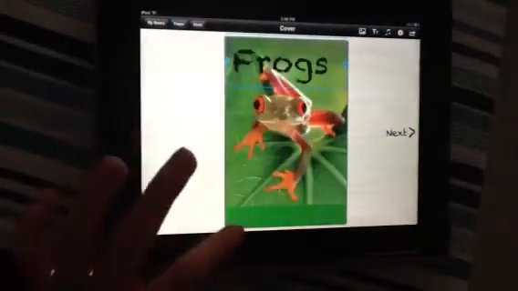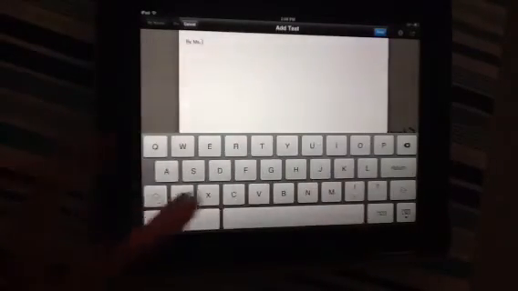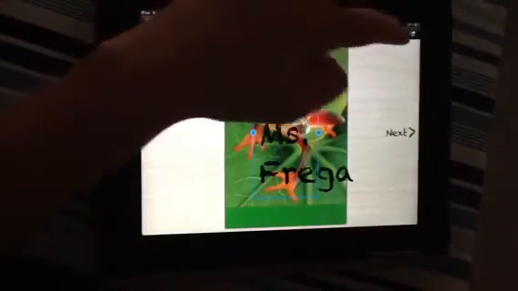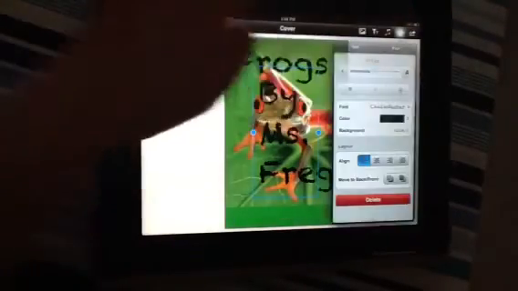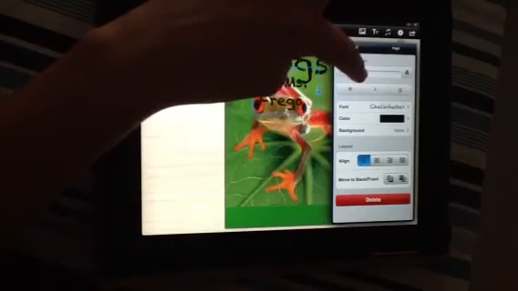So instead, I'm going to go back in here and delete all that out. And instead, I'm going to make a new text box down here. And I'm going to put by Ms. Frege. And that's way too big, so we're going to make that smaller because we don't want to overshadow our title. So I'm going to make that much smaller. Yeah, it's a little too small. There we go.